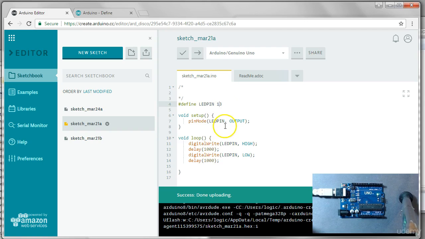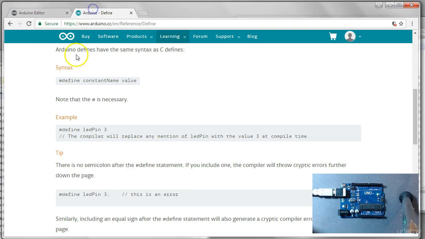Another thing we can do is this 1000. What if while the code is running we want to make a change to that delay, which we will do later on in a different project. So this is what we would want to do. Let's go take a look at the reference again.